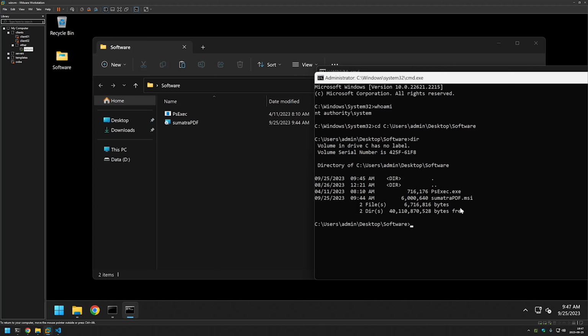Now to start the installation for the SumatraPDF, I will type cmd /c. This is not necessary, but it allows us to see when the installation is fully finished just by looking at the command line. And then I will type in the MSI file name. I will perform this installation silently, so I'll provide /qn and press enter. Now let's wait a bit, and it seems it's done.